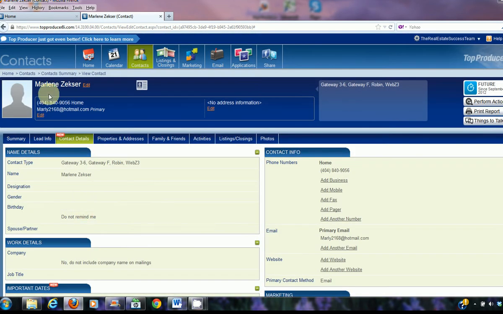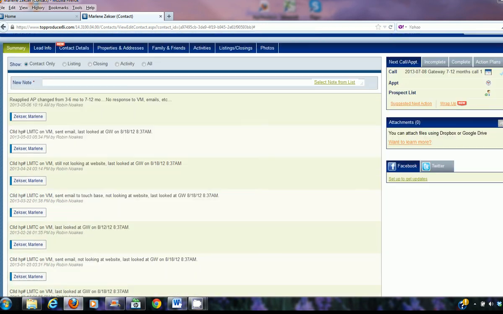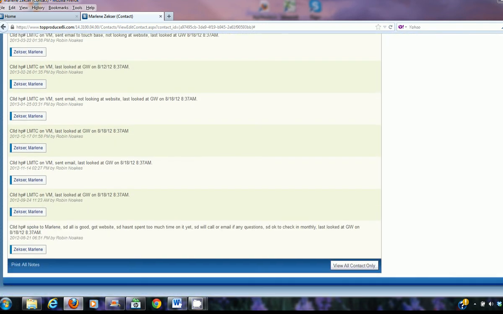So when we go back, you've got their phone number, their email address. If we had their home address, that would be here. And this is their contact type, and you'll learn more about this later. Now, we have a submenu under the contact. We have a summary of all their information. This is where you could scroll down and see all the notes for all of the time that they have been one of our contacts. You can scroll up and down through here.